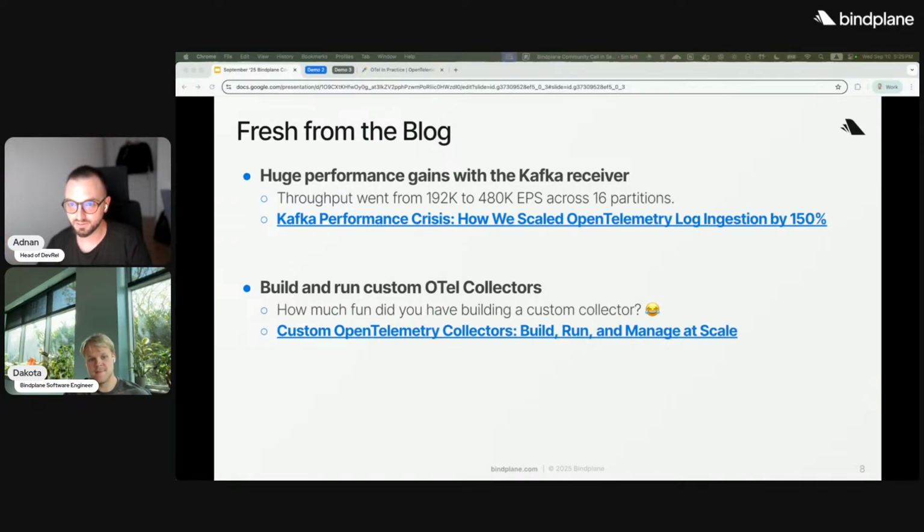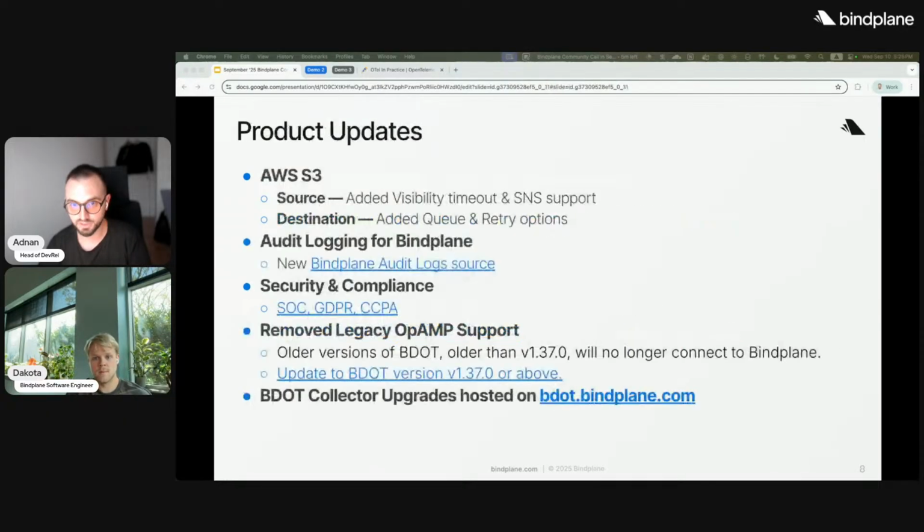And then of course, staying and obviously being respectful of your time, if you want to go deeper and learn more about both the Kafka receiver and how to build and run your custom collectors, we do have blog posts on both of these topics. So both of the demos we did have in-depth blog posts that you can check out and learn more about. We don't really want to take more of your time for today.